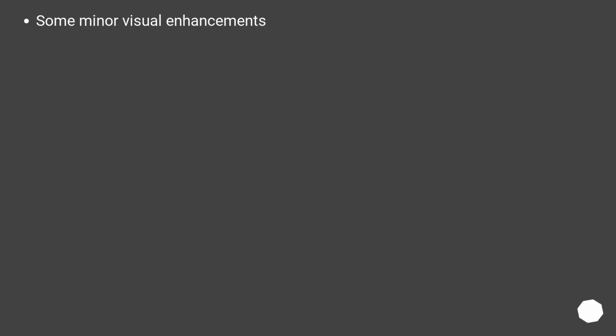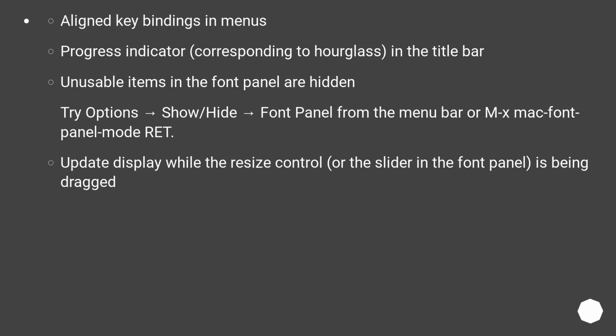Some minor visual enhancements. Align key bindings and menus. Progress indicator, corresponding to hourglass, in the title bar. Unusable items in the font panel are hidden. Try the option show/hide font panel from the menu bar or Emacs Mac font panel mode. Update display while the resize control, or the slider in the font panel, is being dragged.